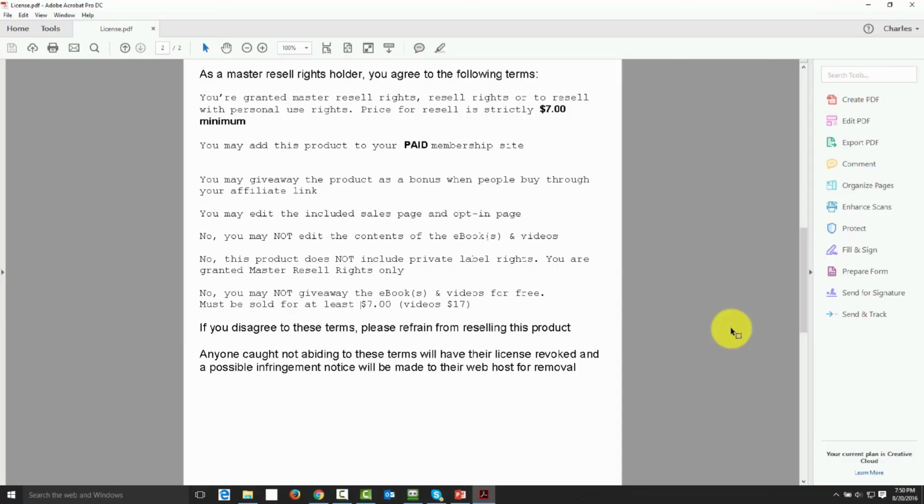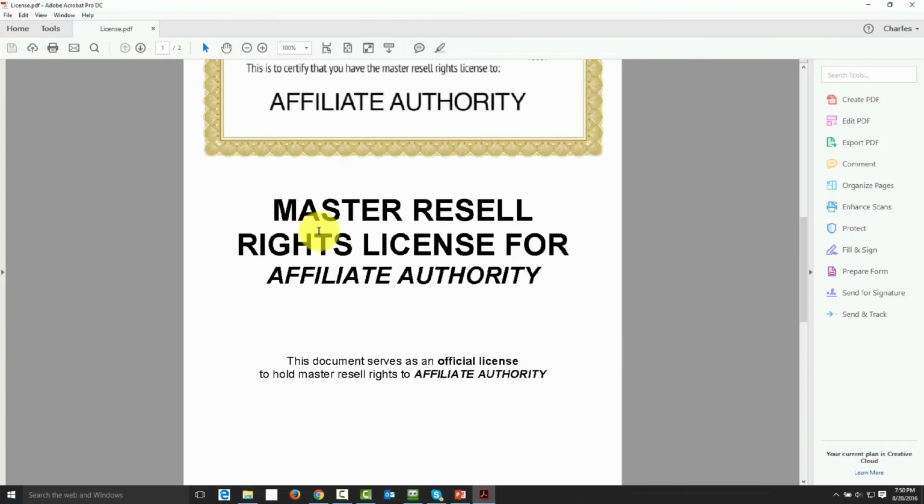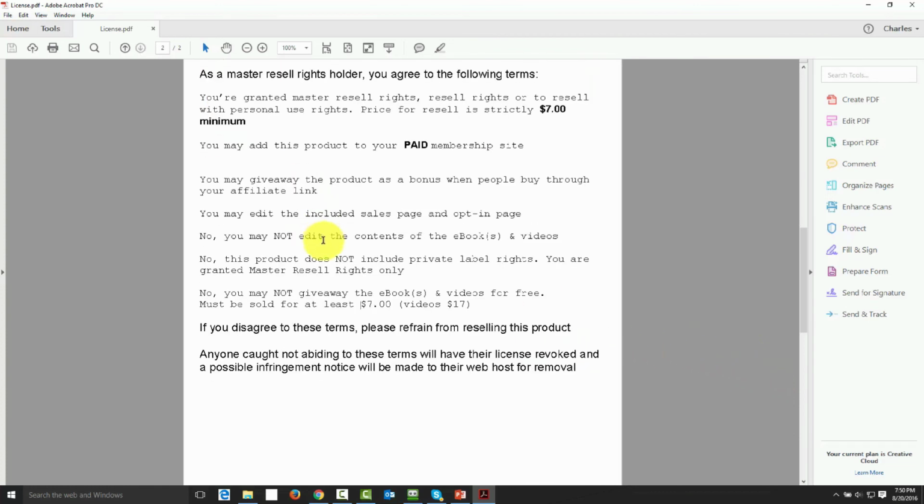Hello and welcome. Now, in this over-the-shoulder video, we're going to be talking about resale rights and PLR certificates. You're looking at an actual license on your screen right now. And what we want to do is to go through a couple of these so that you can start to understand what some of the right certificates are going to be.